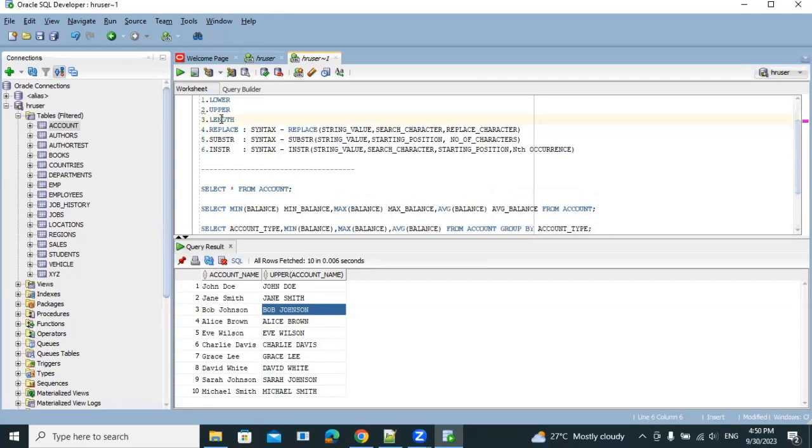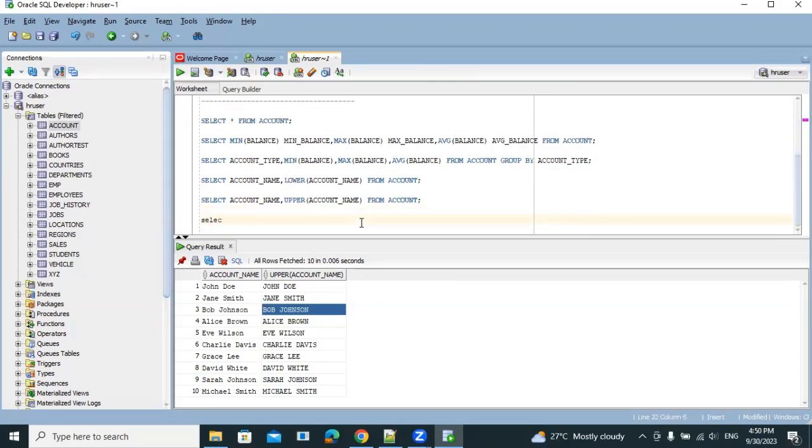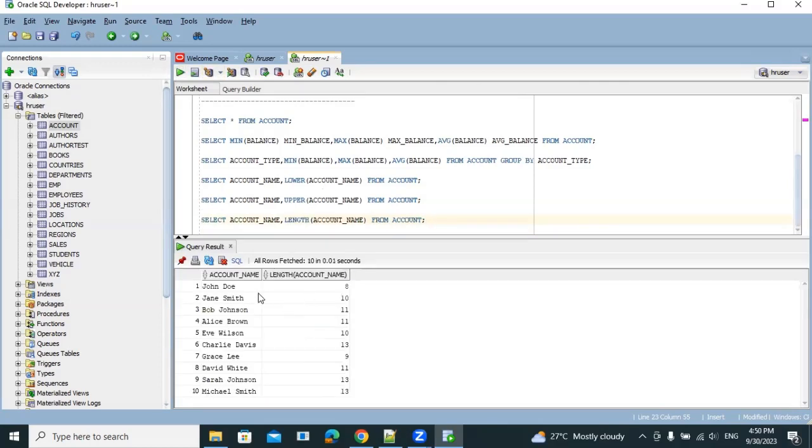Now we will go for the length function. Length is also not a calculated function, right? It is not calculating anything. So you can do select account name, comma, LENGTH, and you can calculate the length of anything. Let's put account name here, from account, and semicolon. See, it will give you the length of the characters.